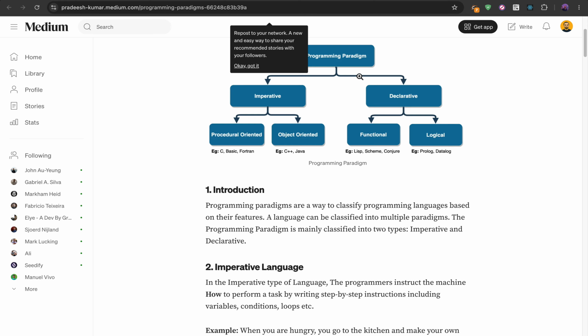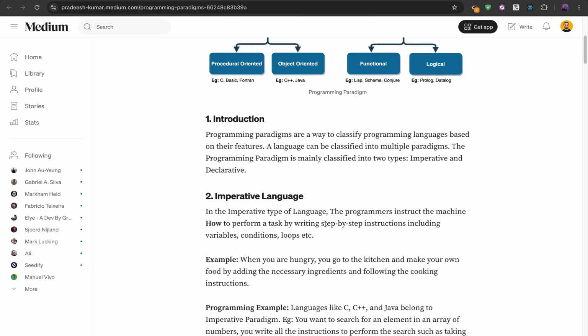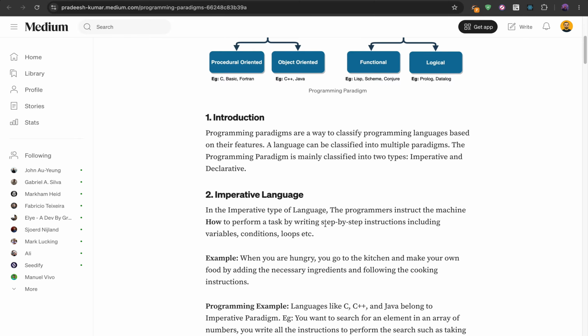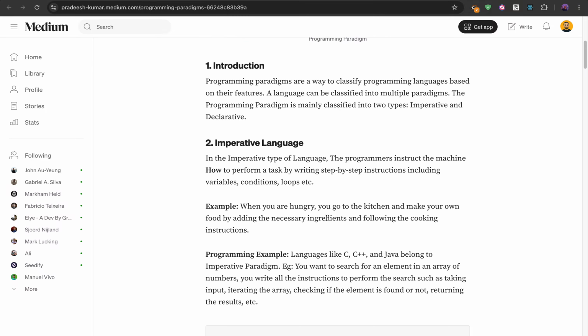So now we know that while we are dealing with Svelte, we are on the declarative side of programming. Now we are going deeper to understand what's going on. So let's also learn imperative to be able to understand what declarative is.